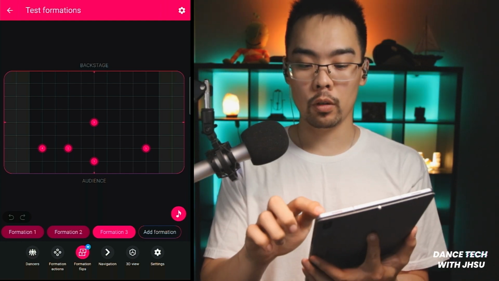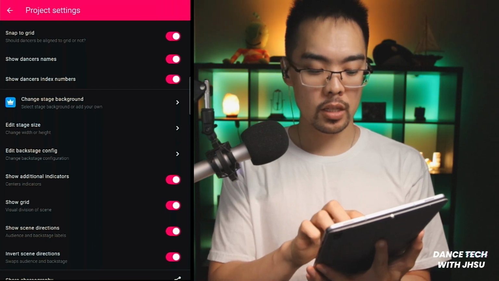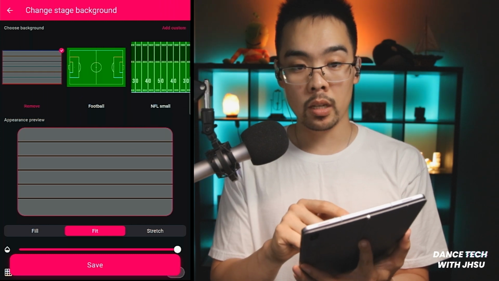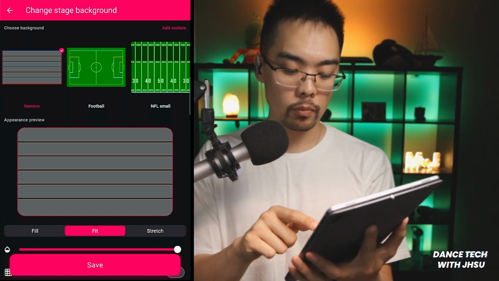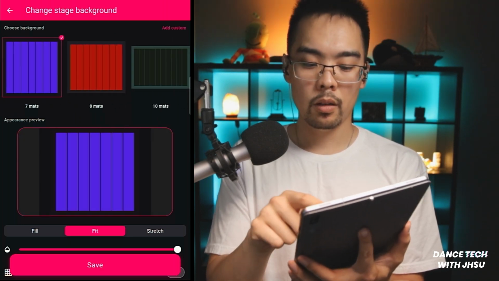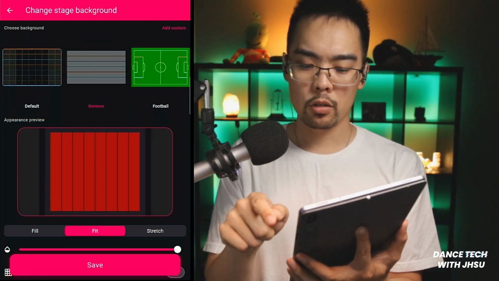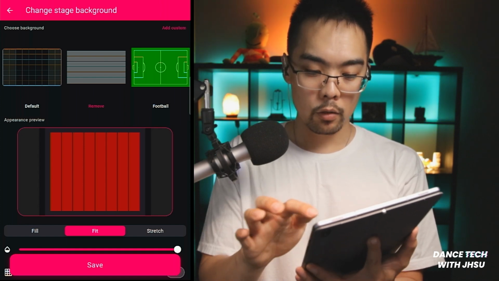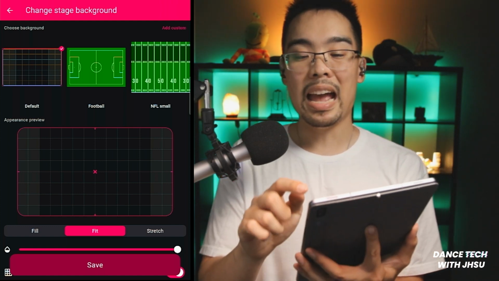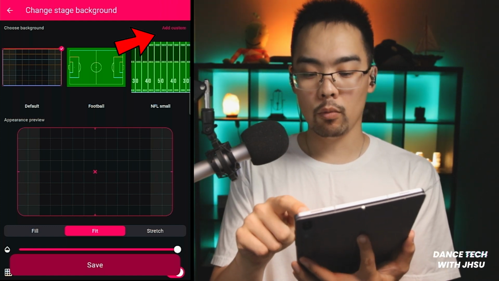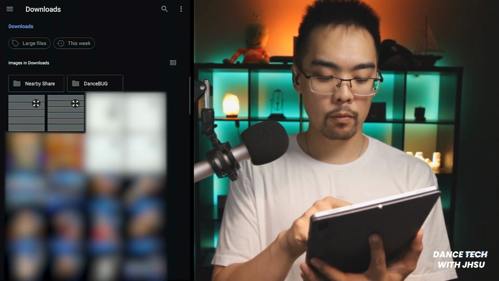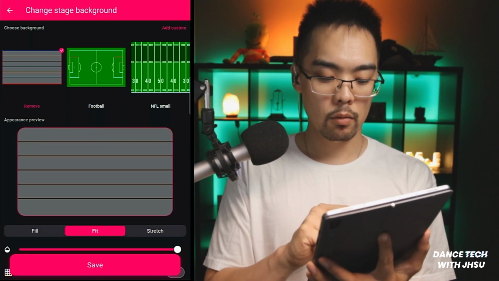It's super simple. You're gonna go to settings, change stage background, and this is one that I already imported in, the one that I was telling you about. But if you don't, you'll see they have a football one, basketball, vertical mats. I'm not sure why that's helpful, but let's say we're gonna remove this one. You're gonna go to add custom on the top right, go to gallery. I'm gonna select my 5 Marley one.